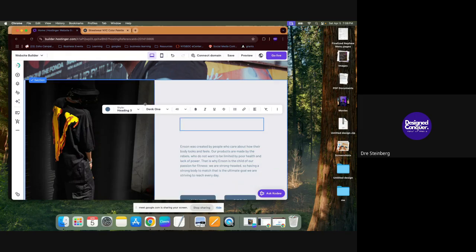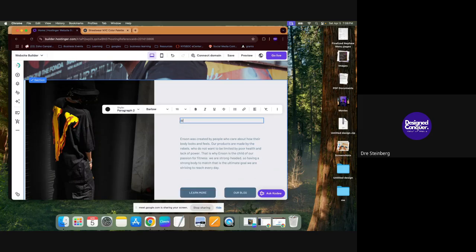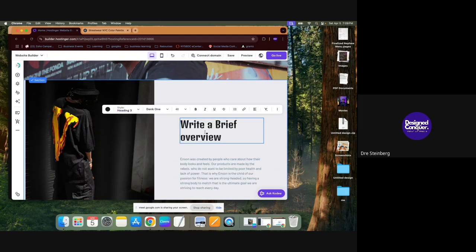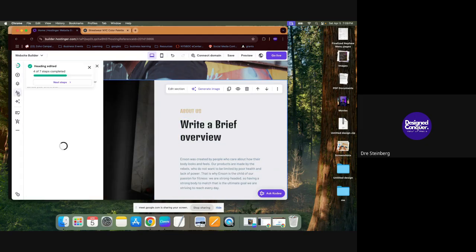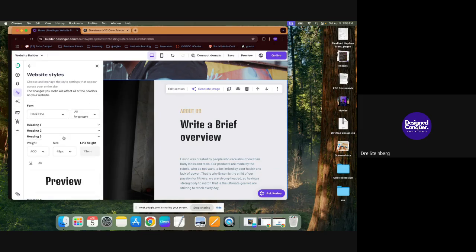This is a header 3, which isn't caps. This is a header 2, which isn't caps. So this allows for us to write a brief overview. We can select that all, put it to a header 3. But I've decided that I want all of the fonts to be uppercase. I'm going to go back into fonts, press edit, and I'm going to change all of the fonts to uppercase. You see how the words that I wrote automatically become uppercase.